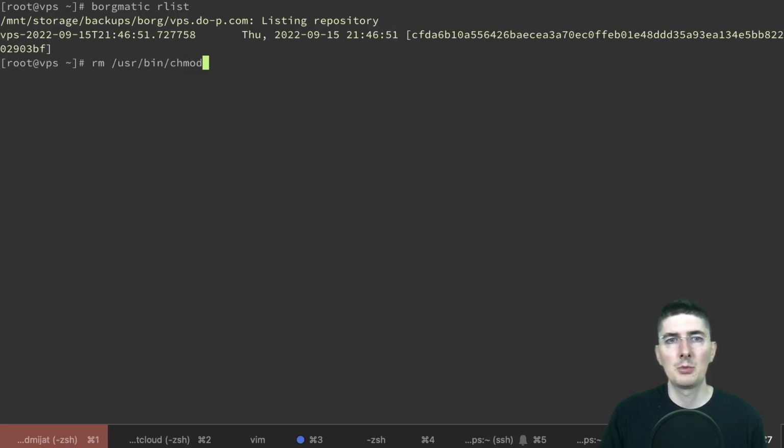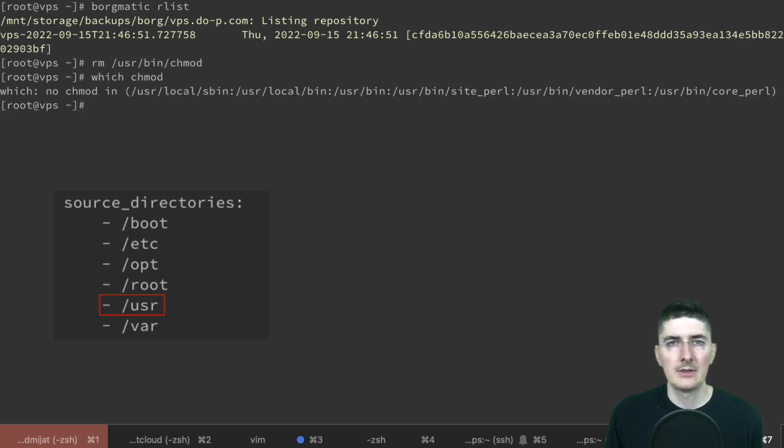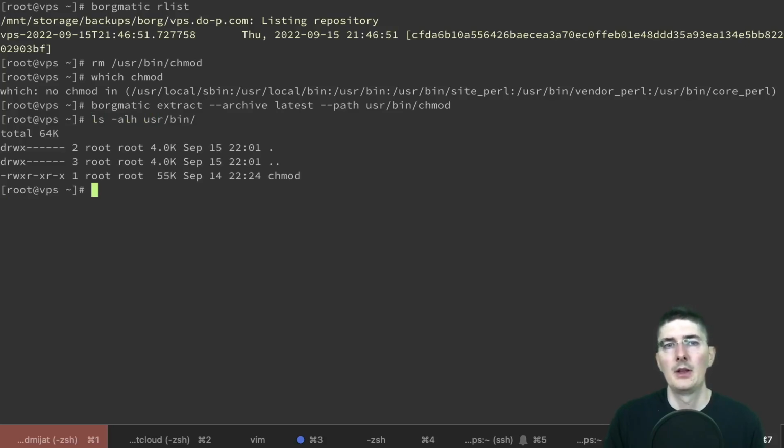I'll remove the chmod command, and because whole user directory is listed in source directories, I can get it back. A single command to do that goes something like this. Borgmatic extract --archive latest --path usr/bin/chmod. Note the absence of leading slash in path. Borgmatic will restore full path to the file in the current directory. That is, if you don't specify the destination flag. We need to move this usr/bin/chmod to leading slash usr/bin/chmod.